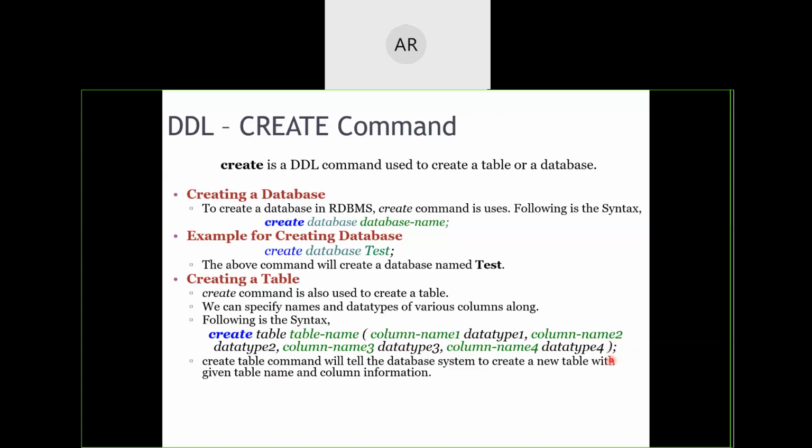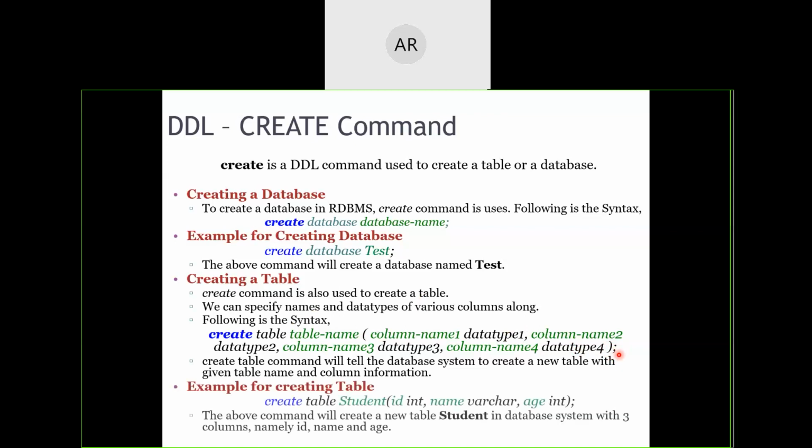But do remember, at the end, you have to specify those columns in parentheses and end that statement with a semicolon. This is important. Okay. For example, I kept one table for student purpose.